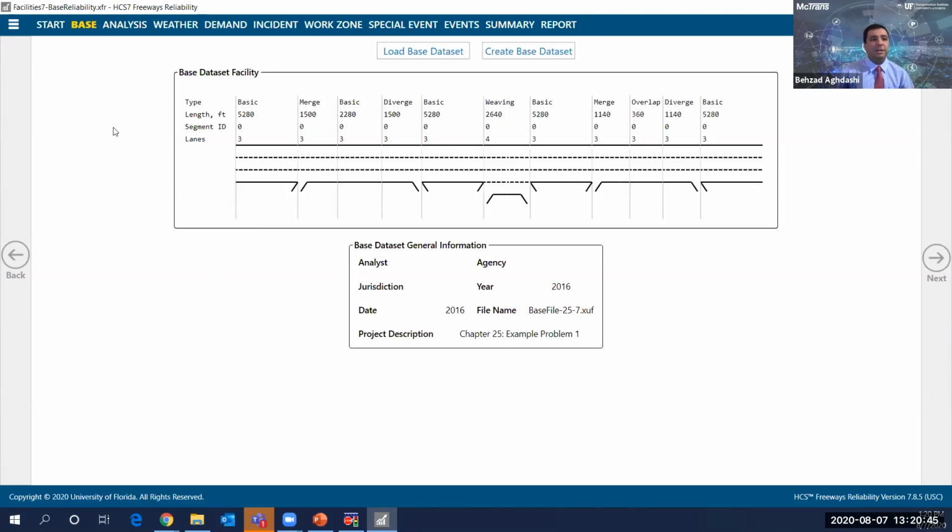As you can see in our menu, the first step is to take that. In order to simplify this process, we suggest that you load your base data set. We open another single day facility analysis here, so it's automatically saved in my reliability analysis here.